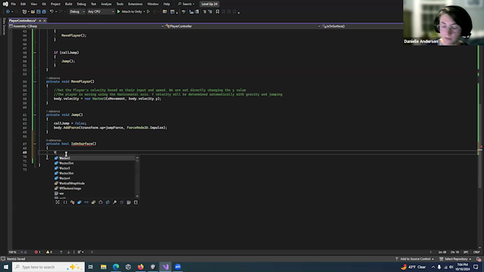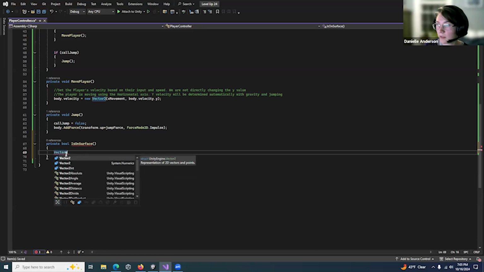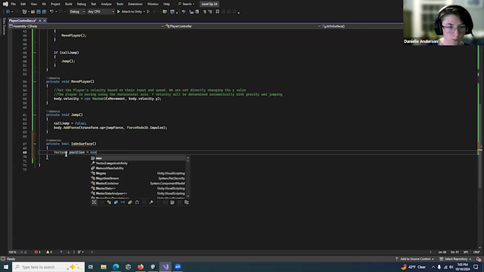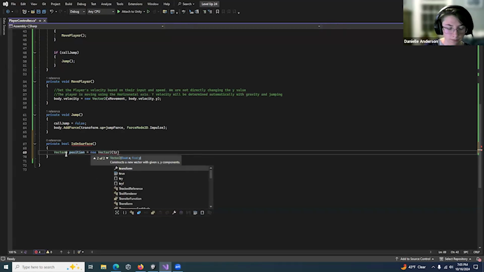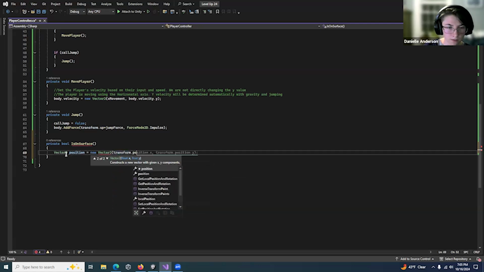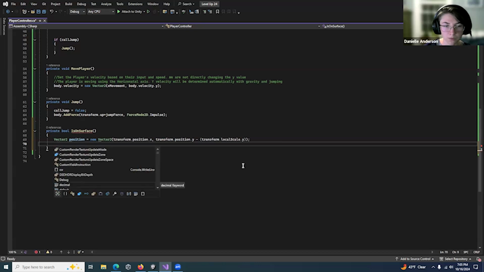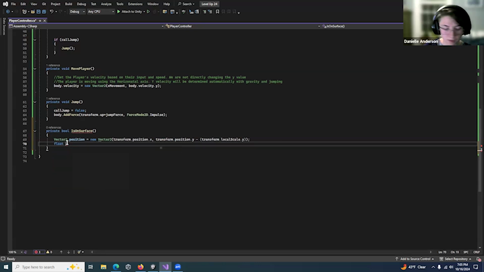We're going to say Vector2 position equals new Vector2(transform.position.x, transform.position.y minus transform.localScale.y). Float distance equals 0.2f.